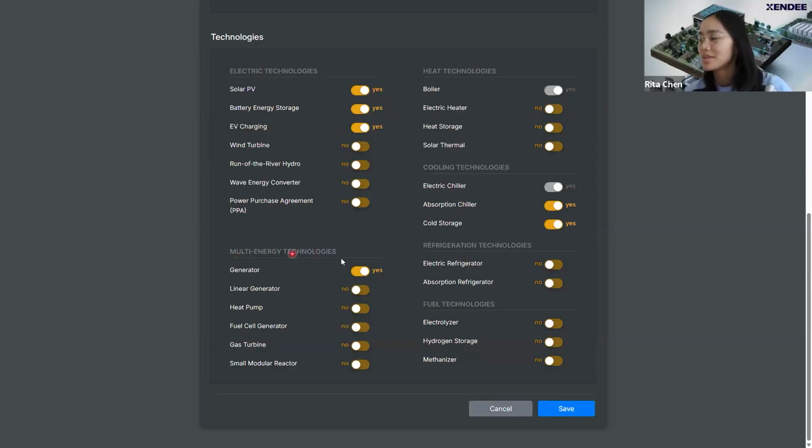So then under multi-technologies here, you'll see I have generator enabled, which is going to include CHP, combined heat and power generators. And then you'll see under heat technologies, I have boiler enabled because that's what my project already has. And then we also have cooling technologies enabled, such as electric chiller, absorption chiller, and cold storage, which we are going to be working with today. So if you want to add another type of technology to your model, you can always enable it here so you can see the symbol pop up.